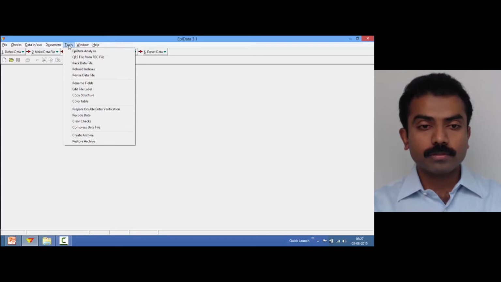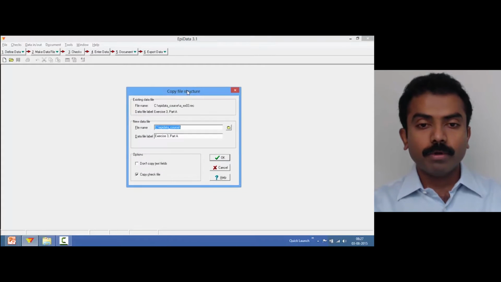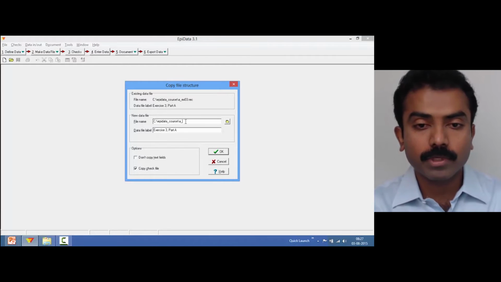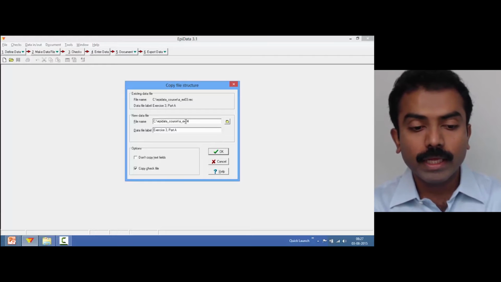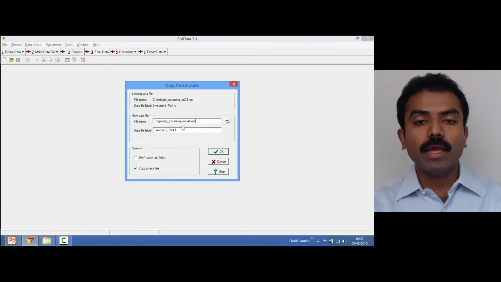If you go to Tools and say Copy Structure, go to your course folder, choose the rec file, open. The moment you see that, this is already given some data file label, this is exercise A, and I'm going to give a new name here for the file I'm creating. I'm going to call it EX04A. So this is going to be the AX04A file. I'm going to call it the A file.